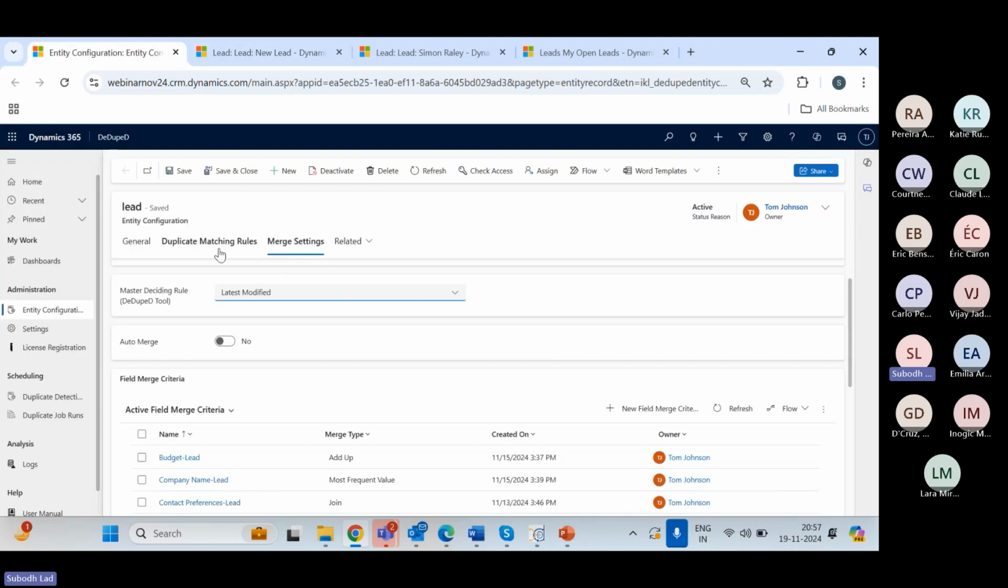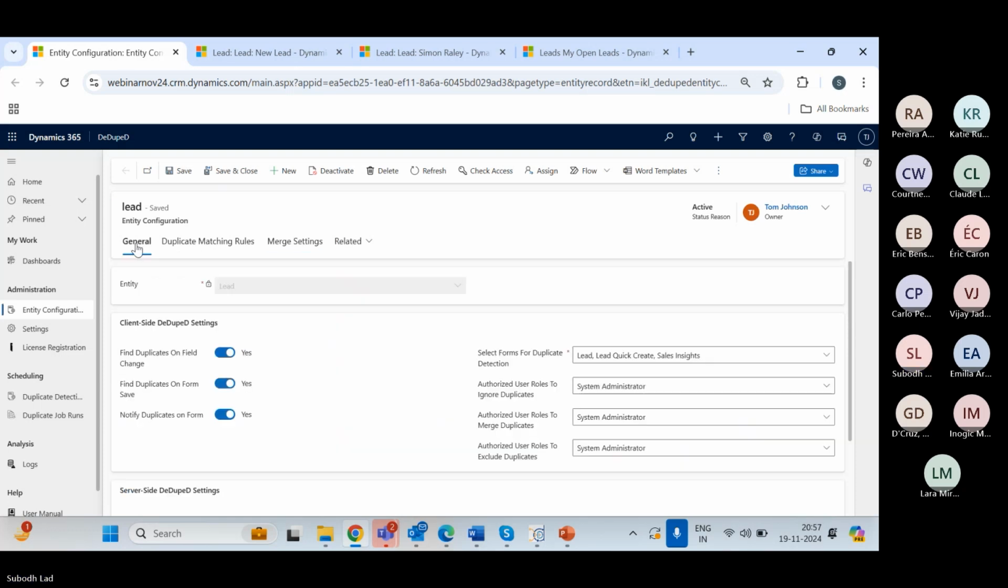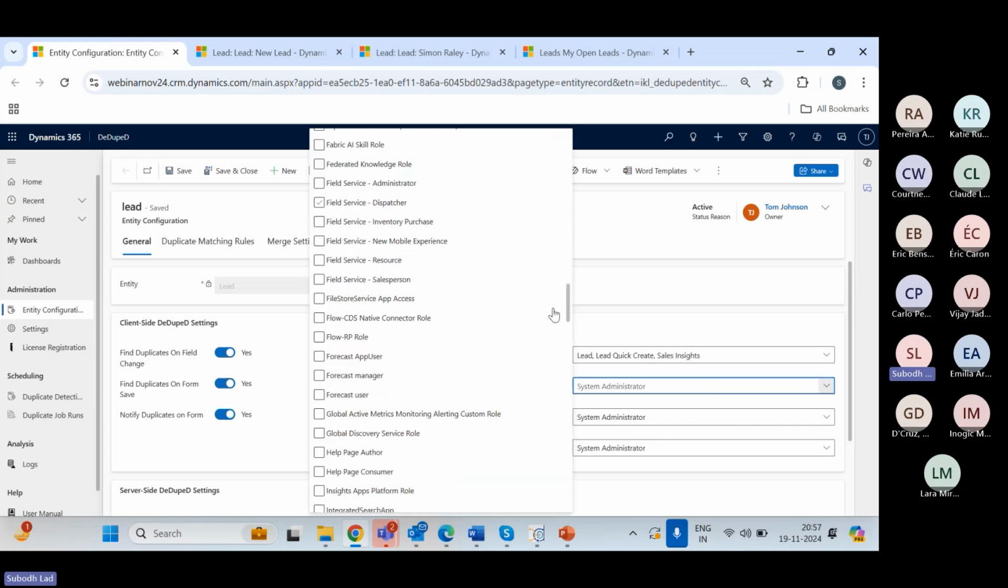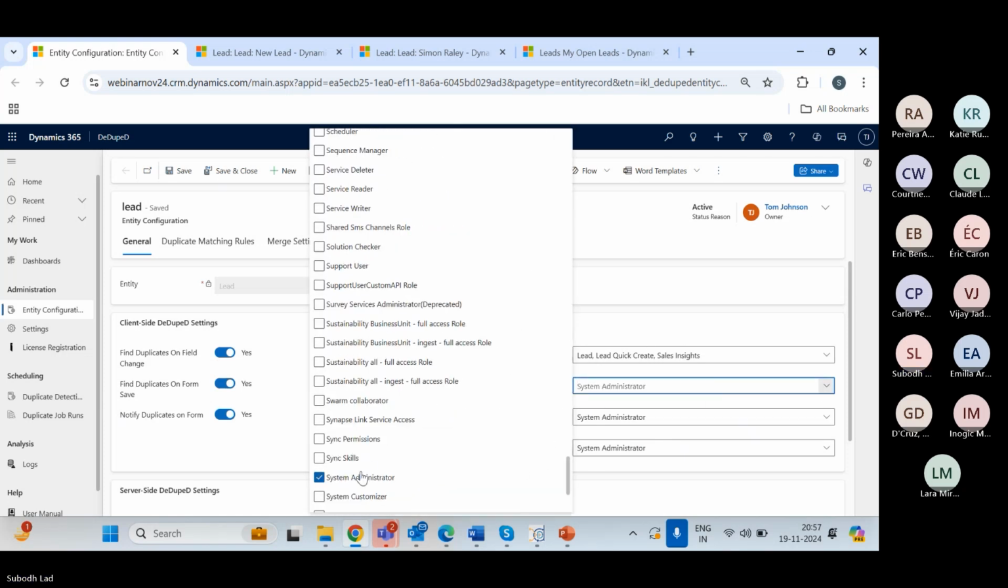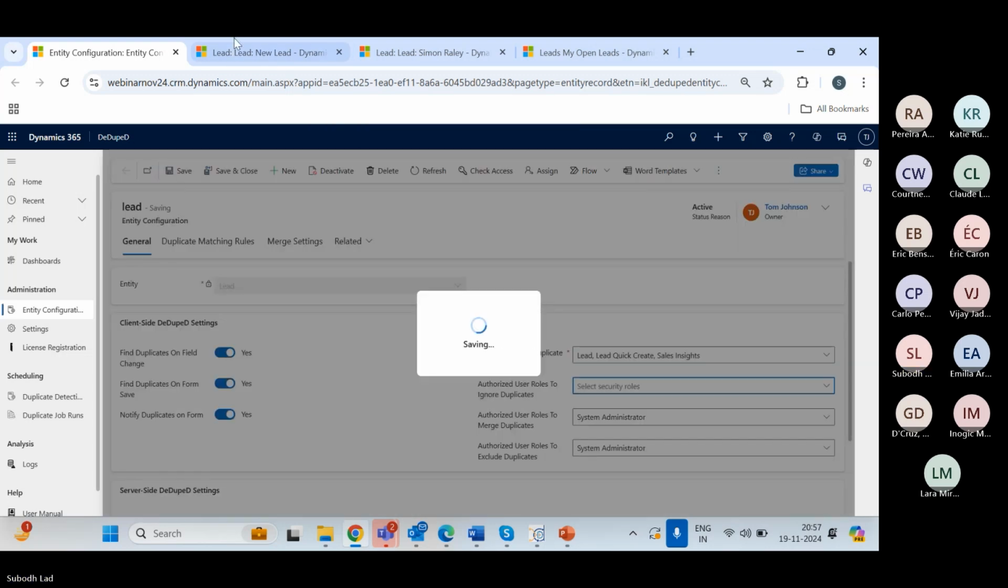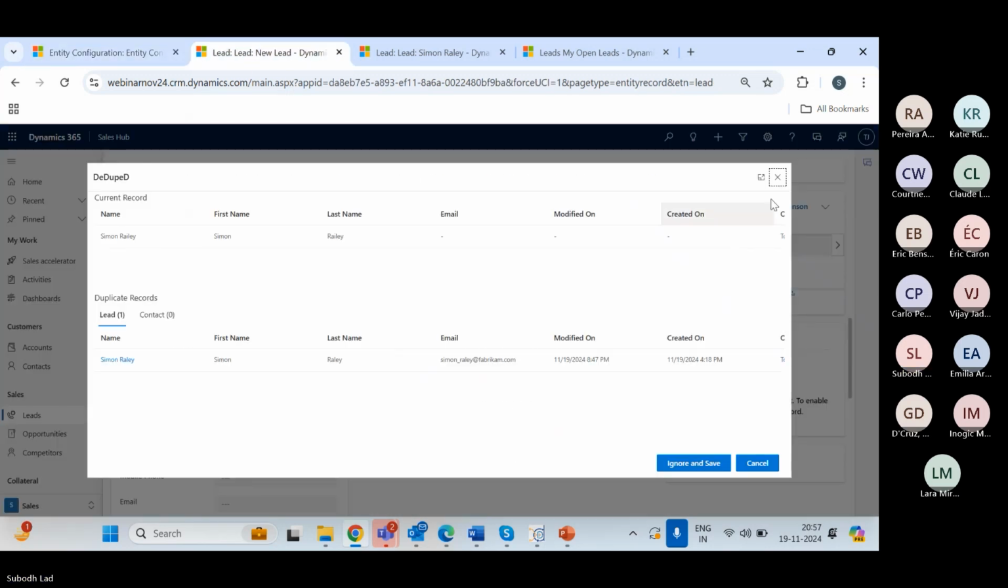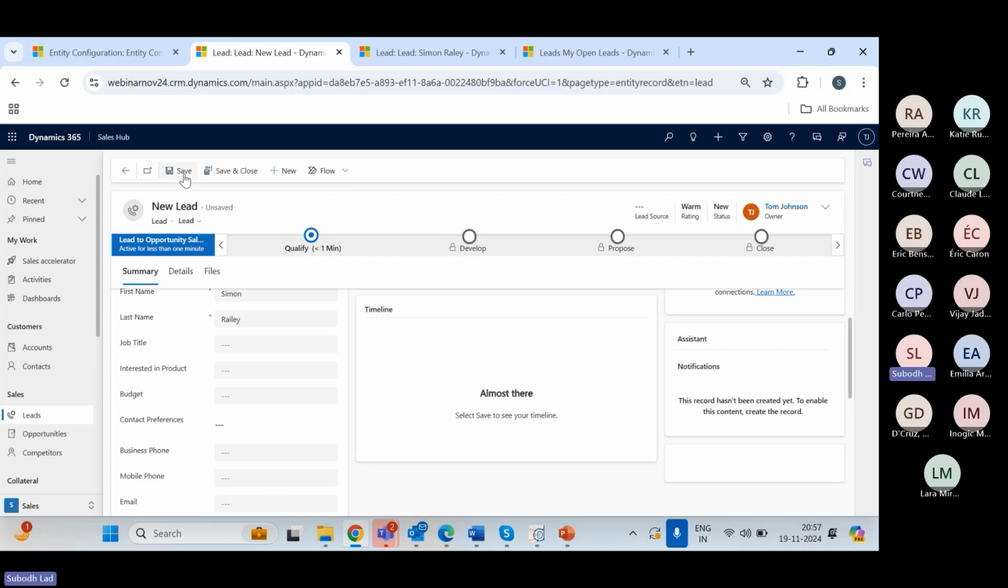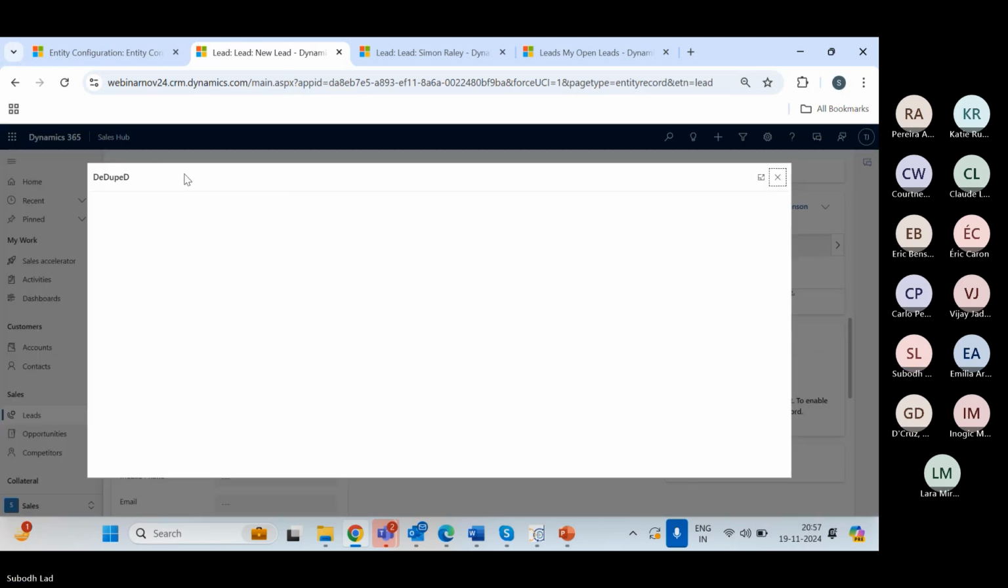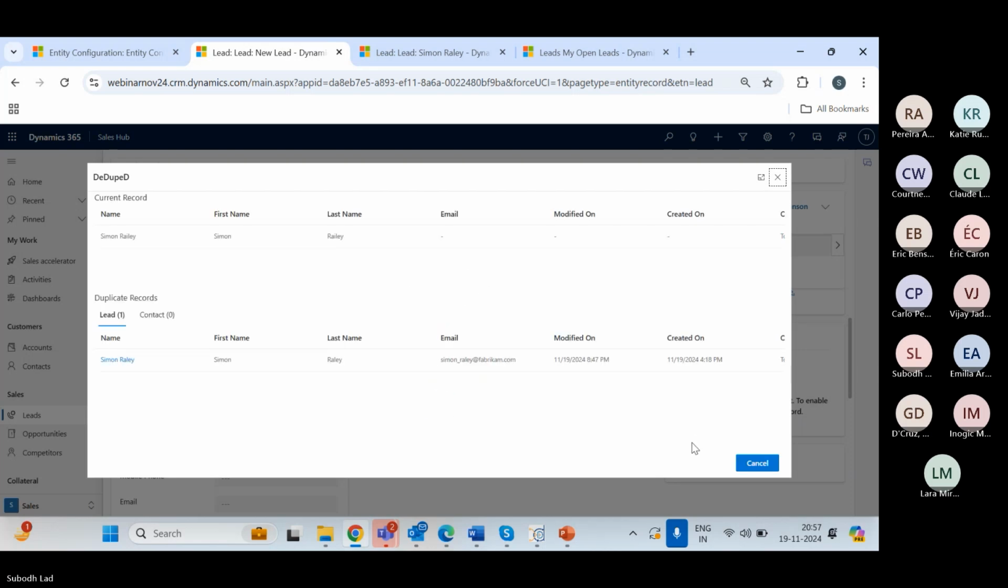I'll go back to the entity configuration once again. Okay, so authorize user roles to ignore duplicates. It is set as system admin, and I am the admin here. I'll just remove the setting, and I'll try to save this once again. Okay, so as you can see, that ignore and save button has disappeared.